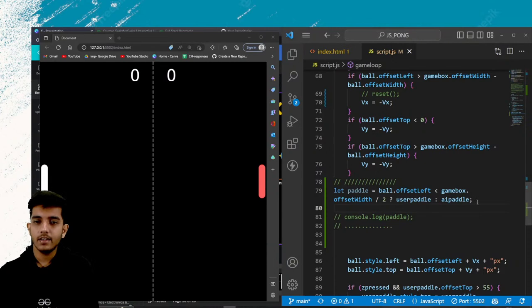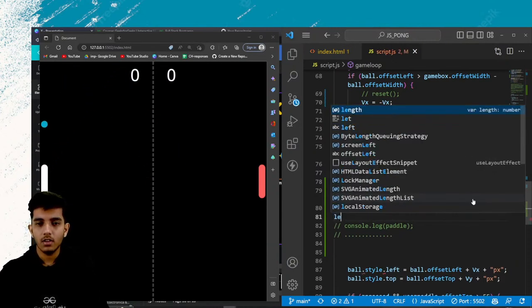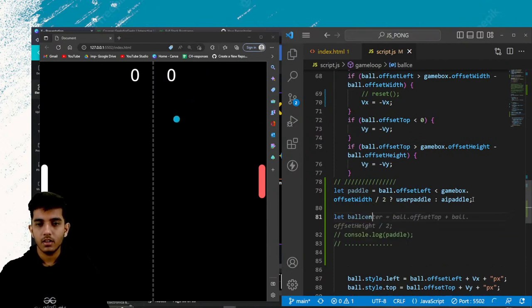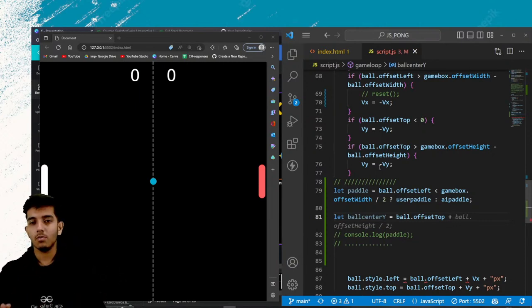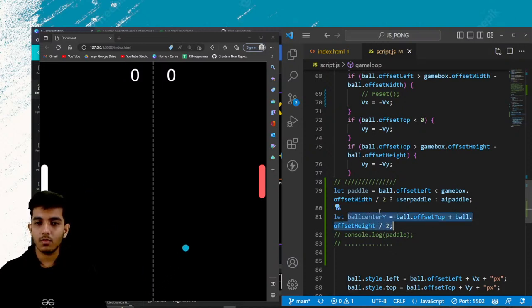After this, let's create a few variables. One variable is the ball center in the y axis. Let ballCenter, because it's going to be changed again and again, that's why I'm declaring it inside this function, the game loop. So the ball center in the y axis is simply ball.offsetTop plus the ball's height divided by 2. This is the ball's offset top distance plus half the height. It will give us the distance from the center of the ball in the y axis to the top of the game box. So we write ball.offsetHeight divided by 2.